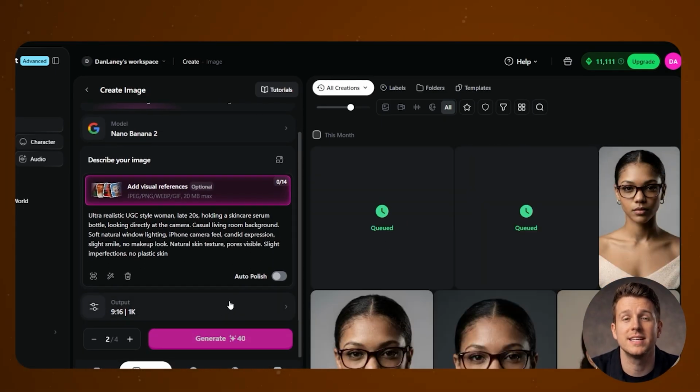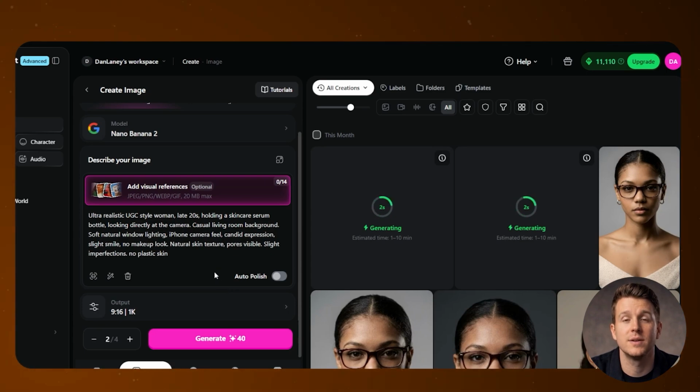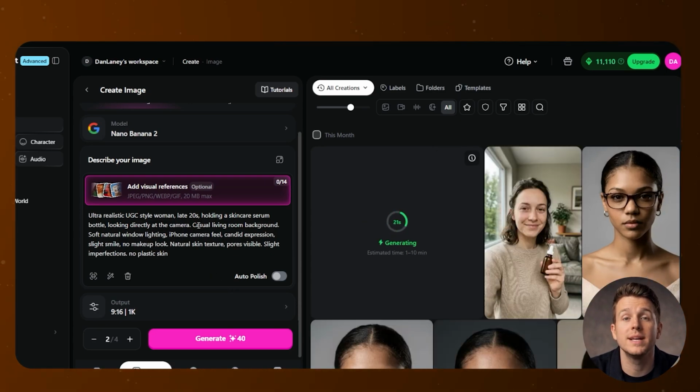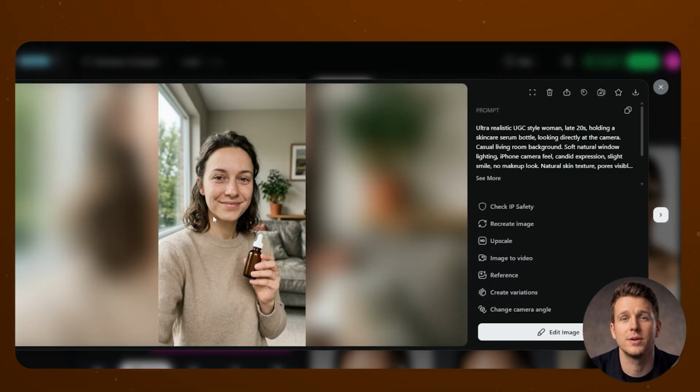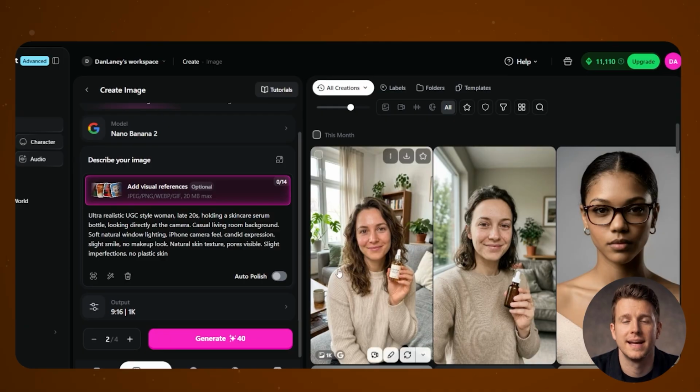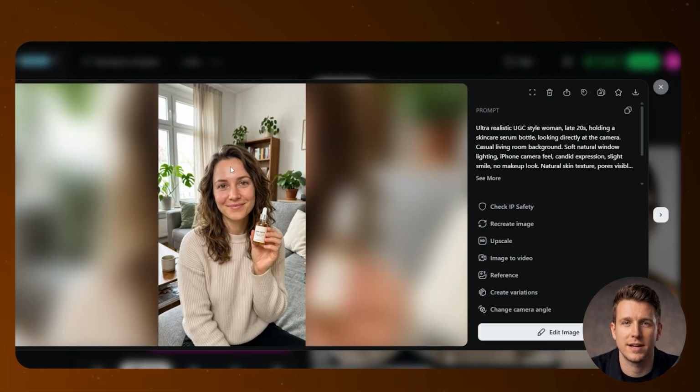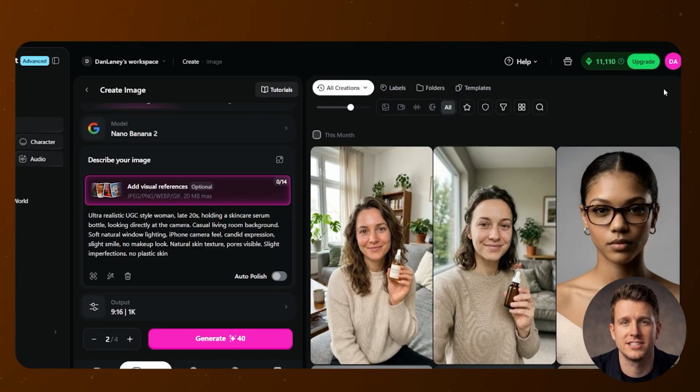I mean it. Run at least 4 to 6 variations every single time. Some will be slightly off. Weird hand, strange expression. That's normal. You're not looking for perfect. You're looking for believable. You want the one where the lighting looks natural, the face looks like a real person, and the hands actually make sense holding a product. When you see it, you'll know. Save it. That's your AI actor.